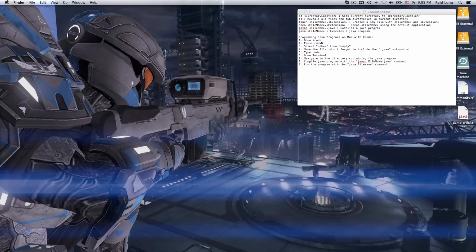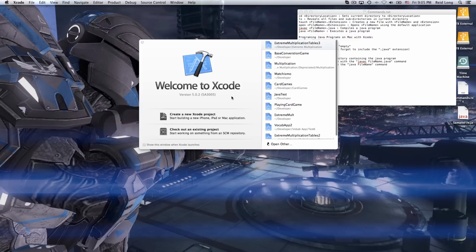Once you install it, the first thing you're going to want to do is open Xcode. I have it right here. When you open it, it will be this nice welcome splash, and you can disable it if you don't want to see it again. I don't mind seeing it, so I just leave it up there all the time.